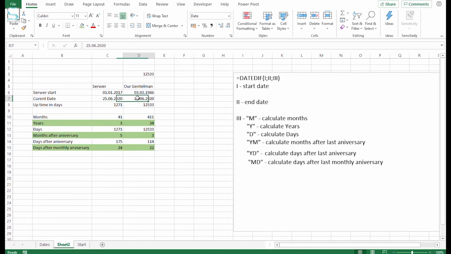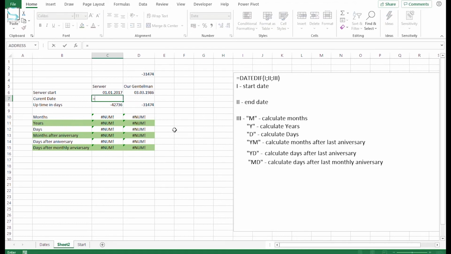In all our situations, when we were using the end date, the second argument, I was using the date that was put here in this C7 cell. The problem with this cell is that I put the date in manually, the 25th, and this date will not change. So if we want to change it, we need to change it manually, or we can change it to a very nice function that is TODAY.